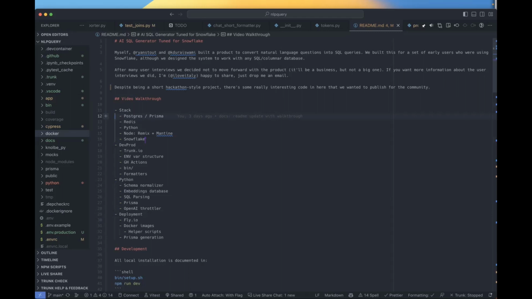We had Redis for some query caching and other cache needs. And then the whole system was built for Snowflake explicitly, but with the idea that we could support Redshift and ClickHouse and the other columnar databases in the future. But that's how it was initially broken out. Ryan, do you want to talk about the Python side first, and then we can?